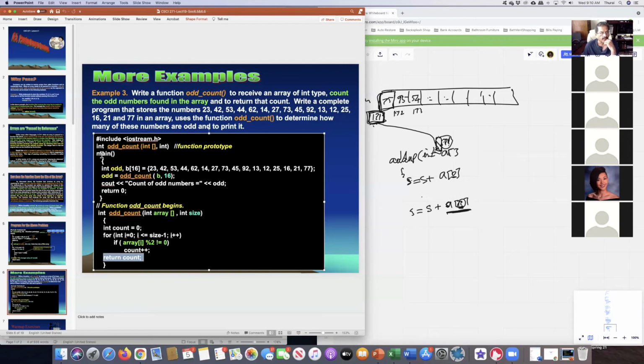And let's write the main program now. Since I have written my function at the bottom, I have to write a prototype at the top. Prototype will be odd count. Notice that int bracket, that's all I have, instead of the header, which is int array bracket. The names will be dropped. To make the prototype, you take the header of the function, the first line of the function, and drop all the names. That becomes your prototype. So write that at the top.